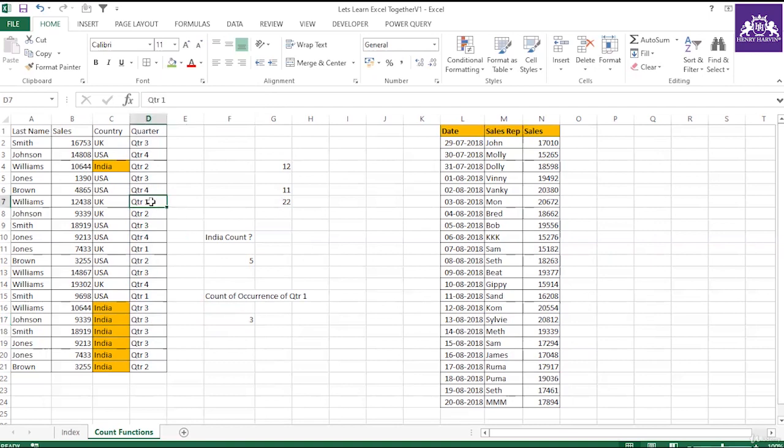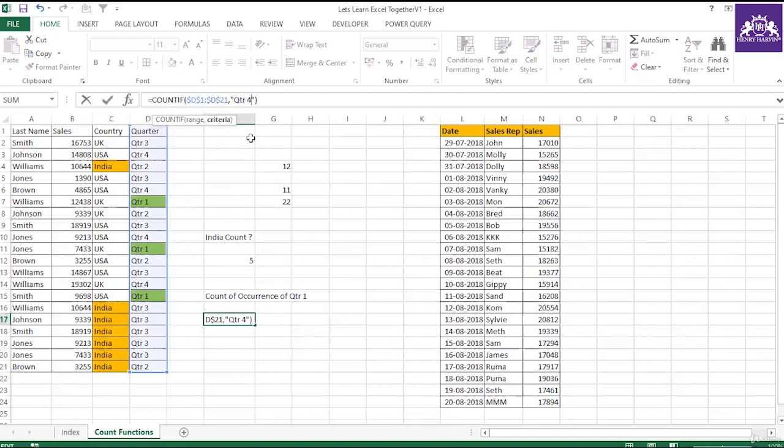Let's see. 1, 2, and 3. You can see three times. Okay. If we put 4, so now see that 4. First we count 1, 2, 3, 4. So the result will be 4. All right. So this is how our countif function works.